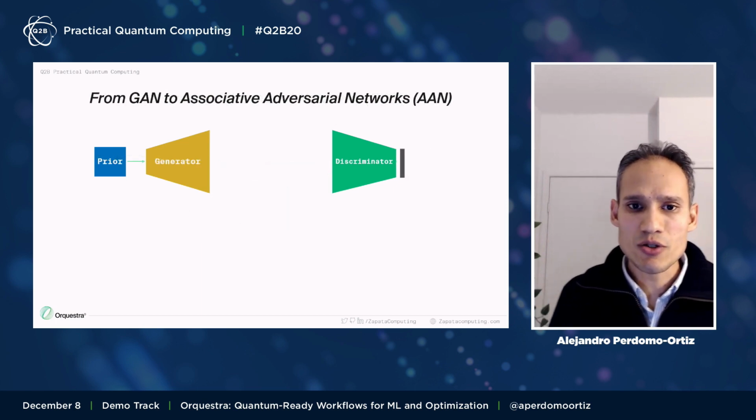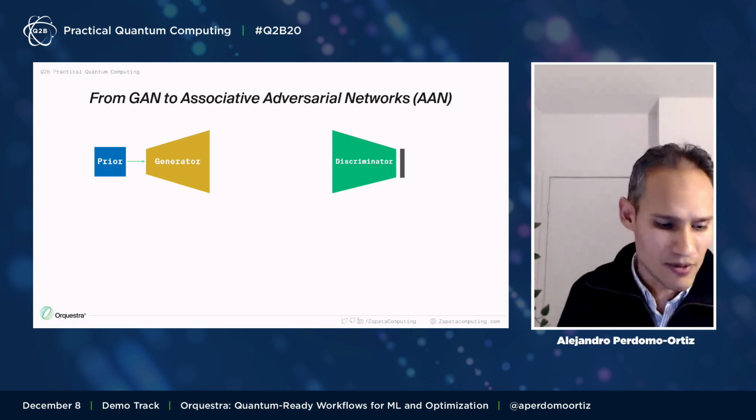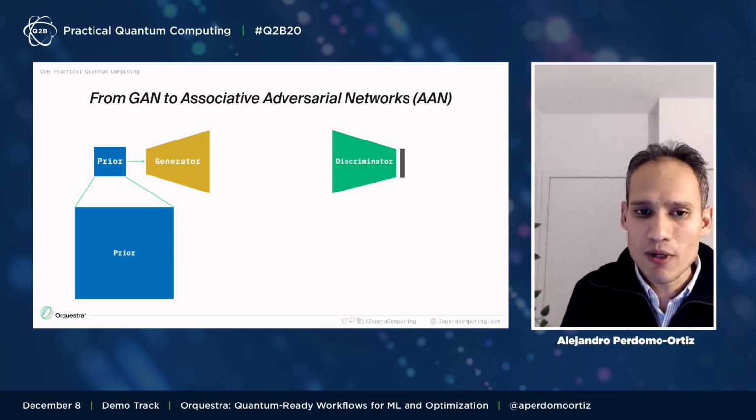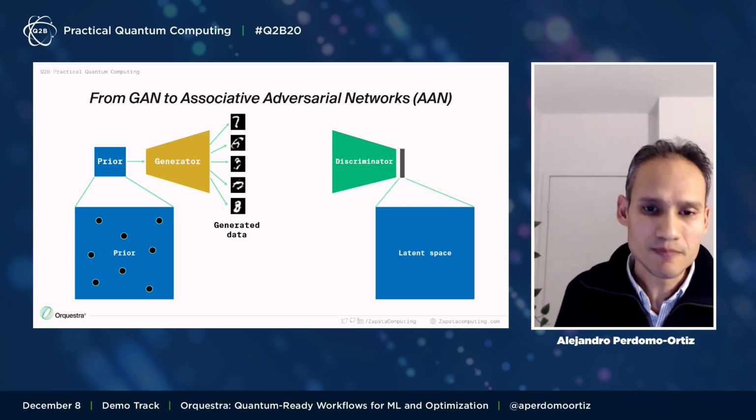Let's take a closer look at some of the components in such a way that we can frame the associative adversarial network, which is a variant of the GAN. So when we look at the proposals for the prior, as I mentioned, this is usually a uniform probability distribution, as can be depicted by these points thrown at random, and then the generator just kind of turns this into real digits.